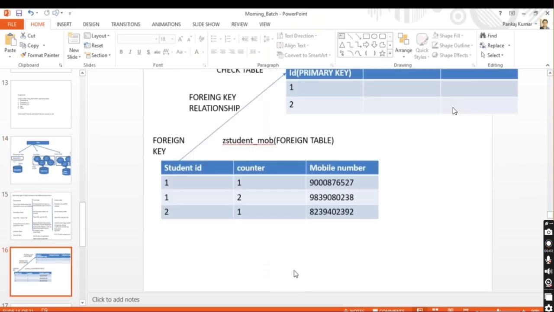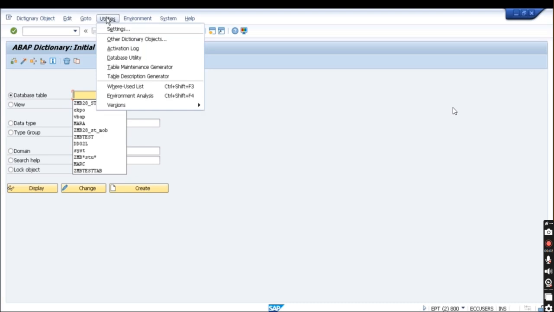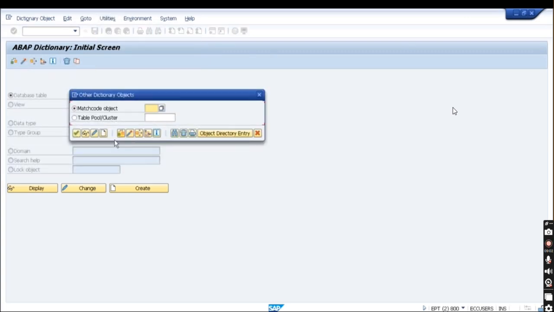So let's go ahead, and now I will show you how you can create a pool table and cluster table. To create a pool table, you have to go to utility, and here you can see the other dictionary object. Click on this, and select the second option over here.